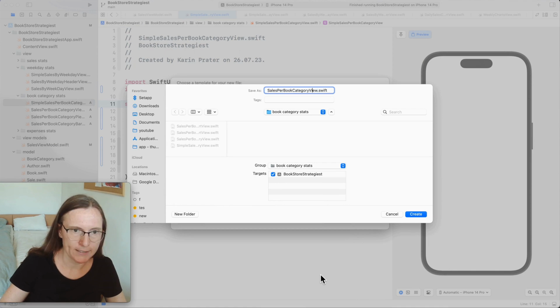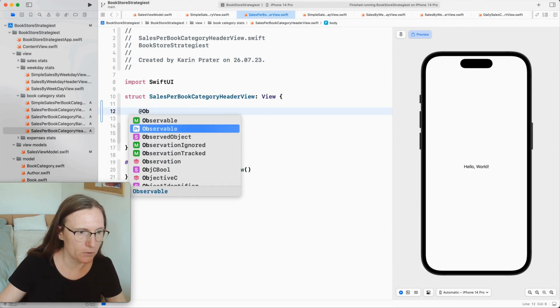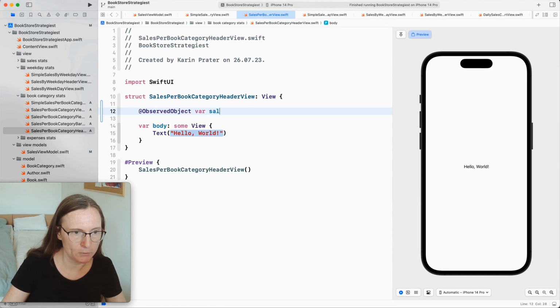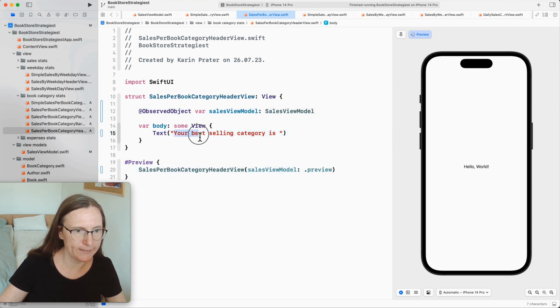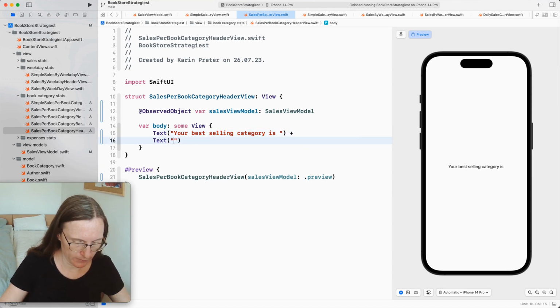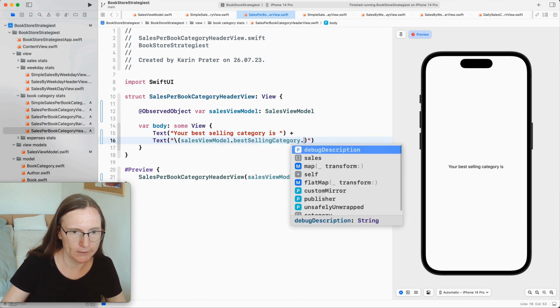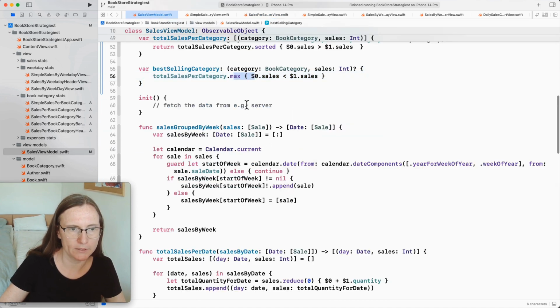This is a sales per book category header view. I need my observed object var sales view model, because in there are the categories that we just talked about. Sales view model, and then the preview. What I want to say is, "Your best selling category is" plus, and now I need to access the sales view model's best selling category. This is optional because of this array operation.